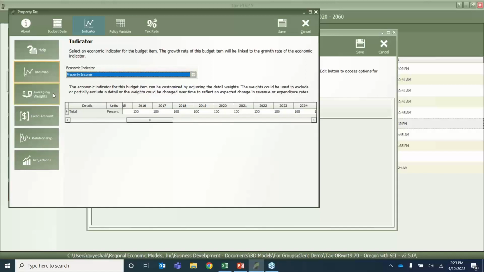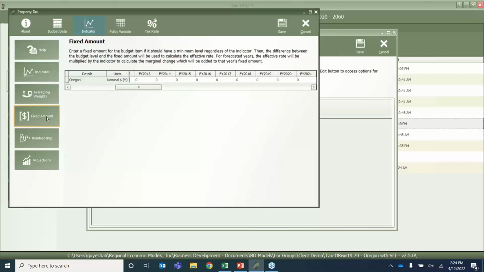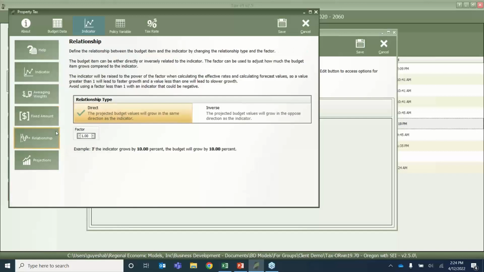Then these features over here, which are your averaging weights as well as your fixed amount. Averaging weights are by default equal unless you want to go in and calibrate your budget level. This is basically to ensure that your effective rate will be calculated using the weighted average. Most users either choose between equal weights or the custom feature in order to calibrate this particular section. We also have here your fixed amount if you have a minimal level that your budget has to meet. And then next is going to be your relationship option, where you can do either direct or inverse.